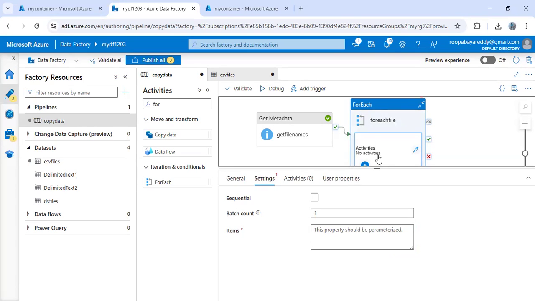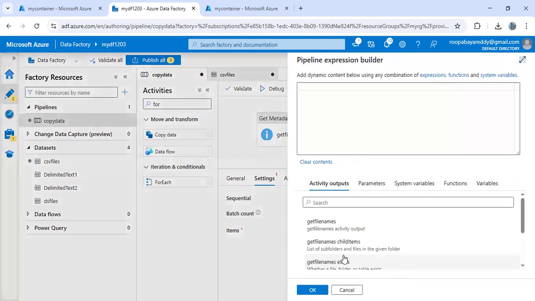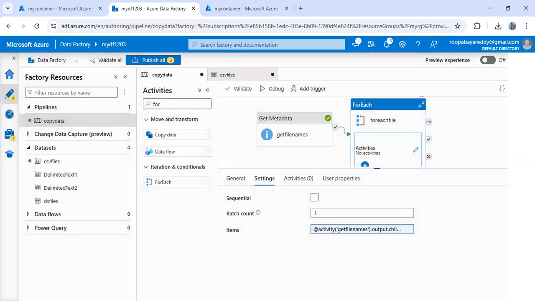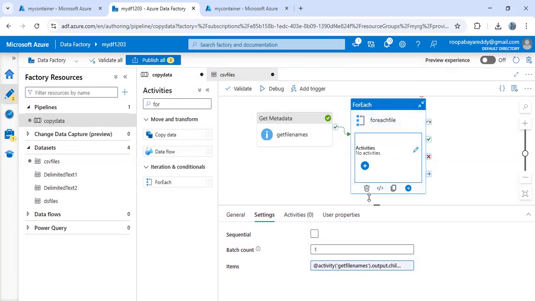I go here and come to the items again. Go to dynamic content. Here you get the pipeline expression builder. Under that you have the child items. So this is where we have our file names. This child items is nothing but an array. So our for loop can iterate over that array. Great. Let us just bring it down.